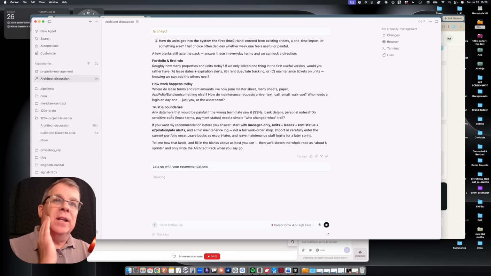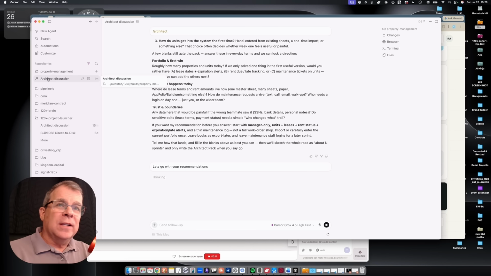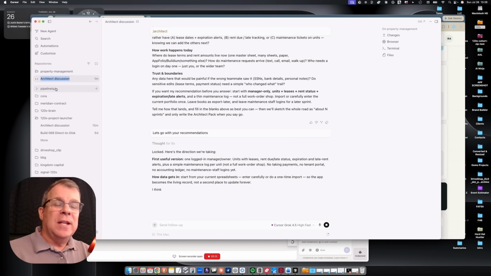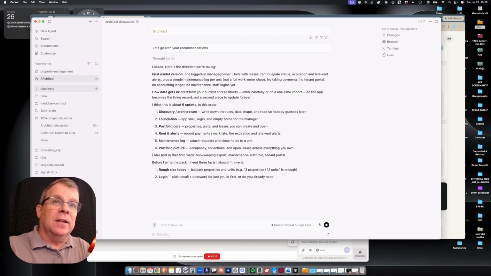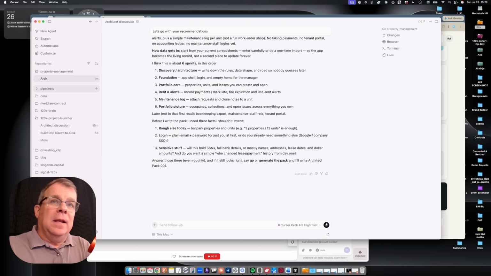And he's going to go ahead and cook. Now, over here on the left, you can see that in the left sidebar, it says architect discussion. My technique, I like to rename it on where it is. This is the architect, like we said. And we're going to call this pack 001 because what the architect does is generate a detailed set of plans, which we call packs, right?